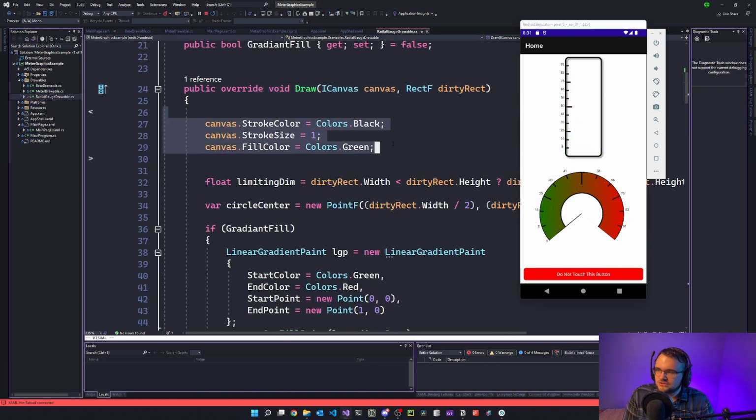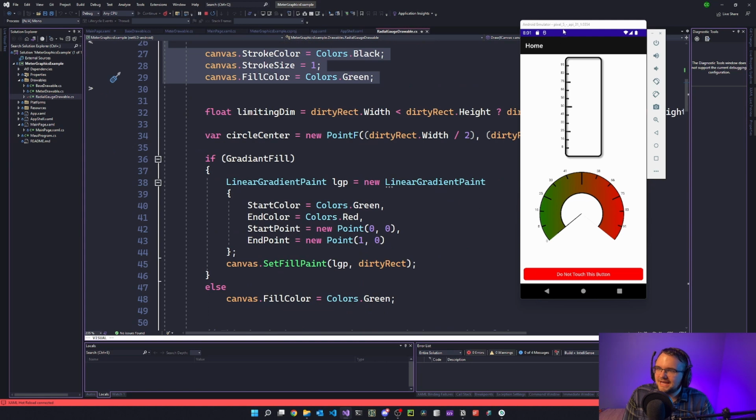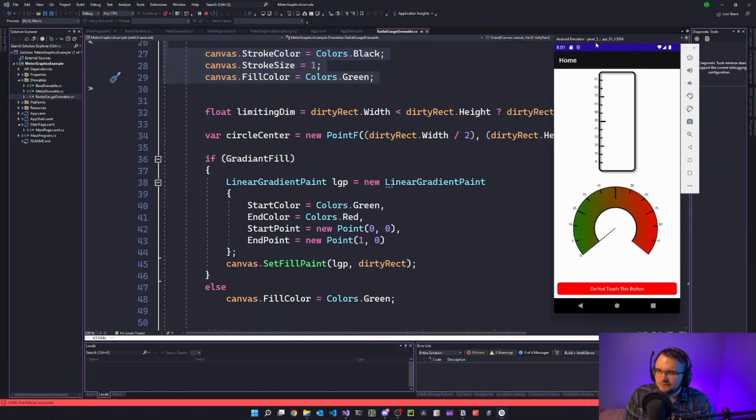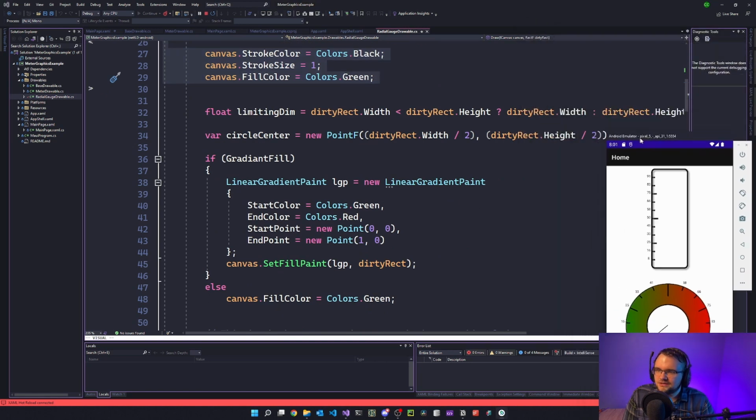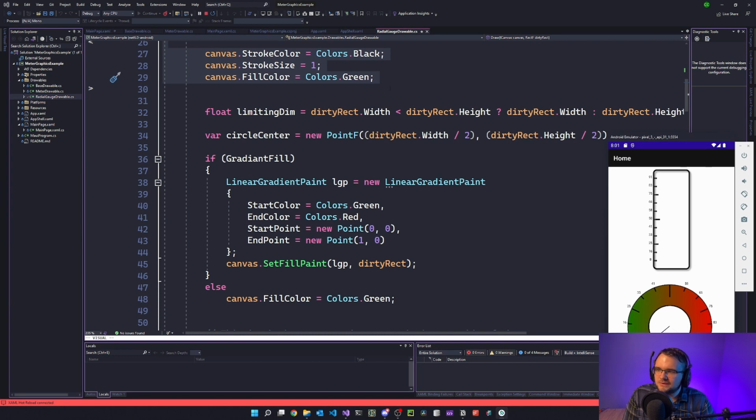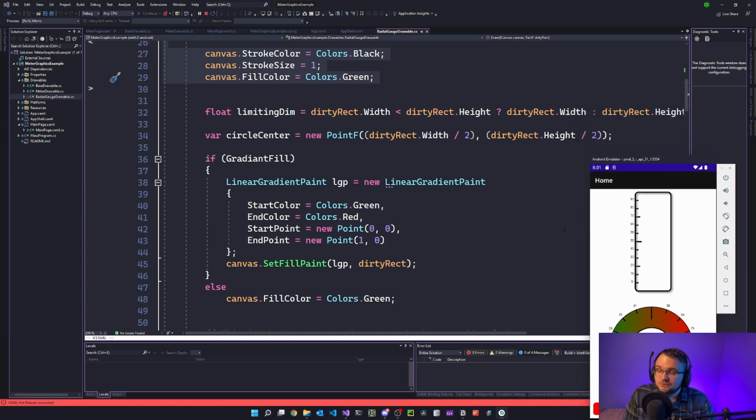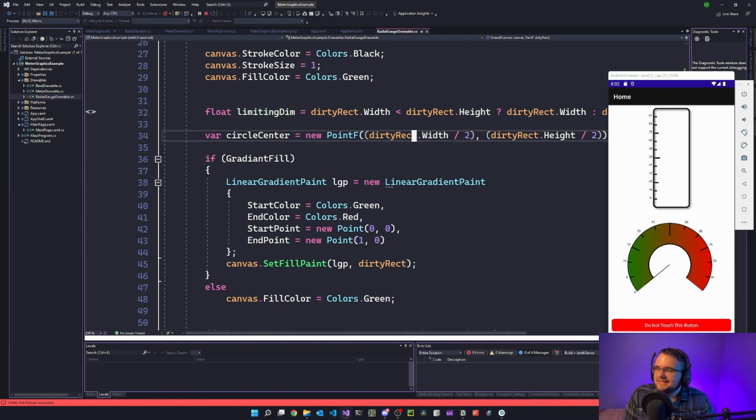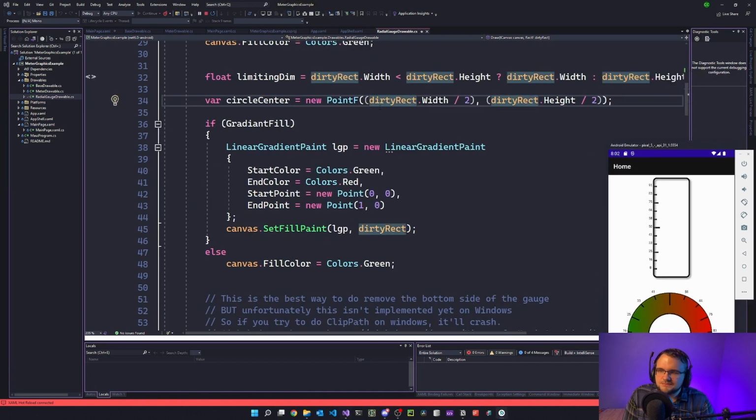We're setting stroke size, stroke color, fill color, all this stuff. I have a thing called a limiting dim. Basically we need to know which of the dirty rect.width or the dirty rect.height is smaller, and whichever one is smaller, we calculate that as the limiting dimension of our graphical view. That way, if you shrink the graphical view widthwise, the drawable shrinks correctly, or height-wise, vice versa. We need to understand the limiting dimension in our graphical view, and then we also find the center of the circle, which I'm just doing very basic dirty rect.width divided by 2, height divided by 2.